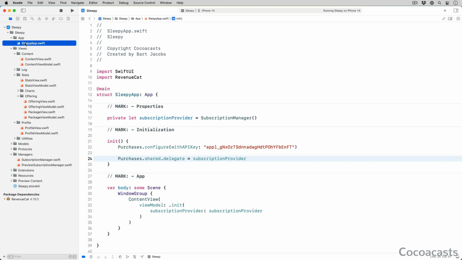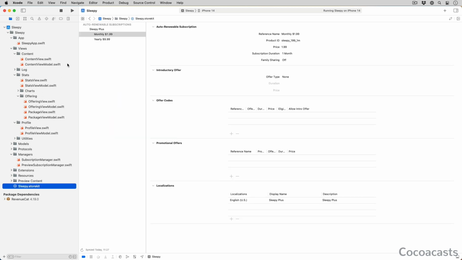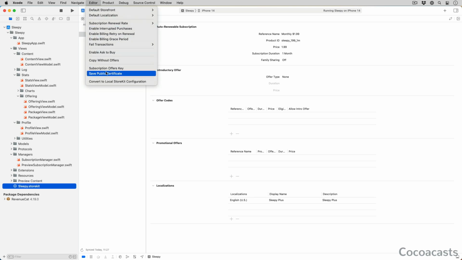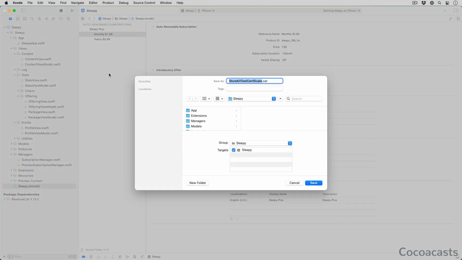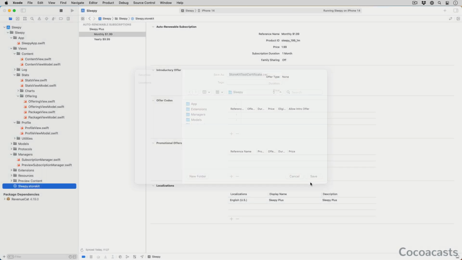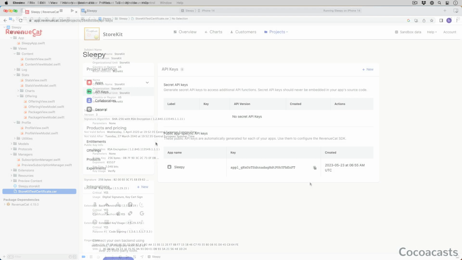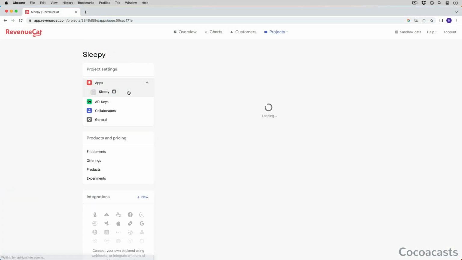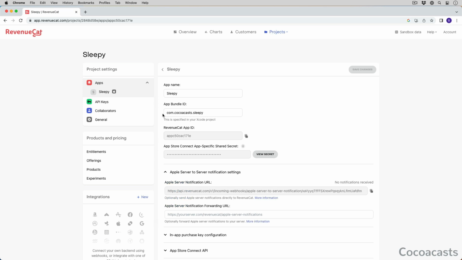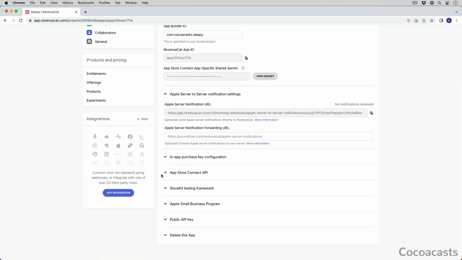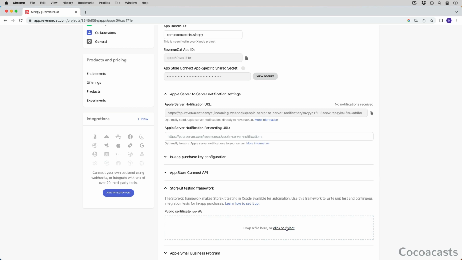We export the certificate by selecting the StoreKit configuration file and choosing Save Public Certificate from Xcode's Editor menu. Revisit your application in the RevenueCat dashboard, scroll to the StoreKit Testing Framework section, and upload the public certificate.